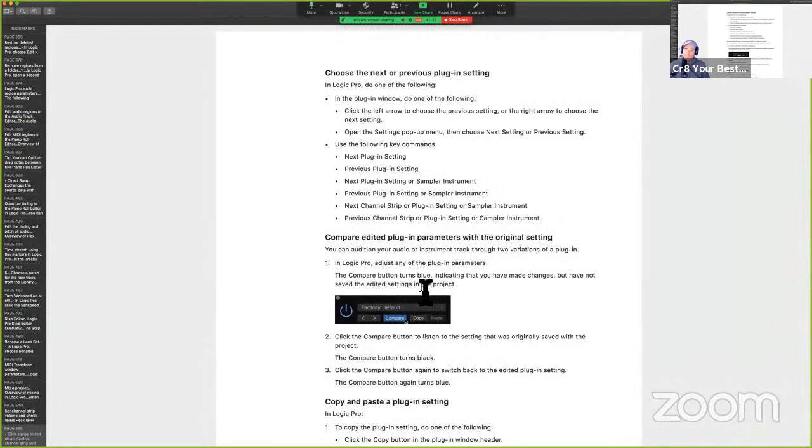Sweet. So now we have a way to navigate presets effortlessly using brackets, okay? That's really nice. We've got key commands, loads of them, in fact. You can use the next plugin setting or sampler instrument, the previous plugin setting or sampler instrument, next channel strip or plugin setting, lots of stuff here, okay? So I'm going to take you as far as that.